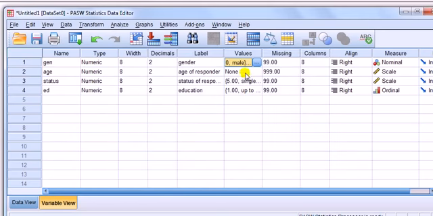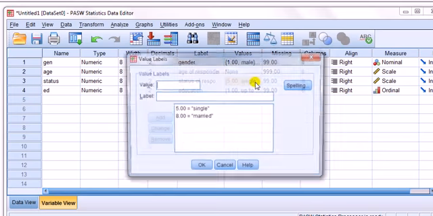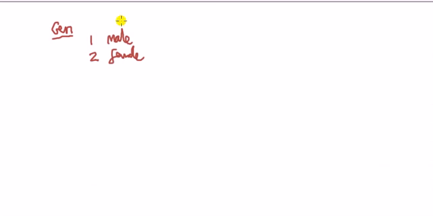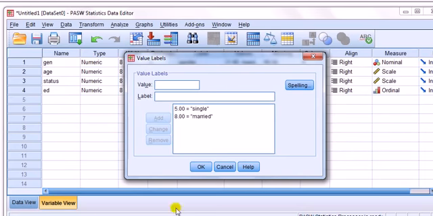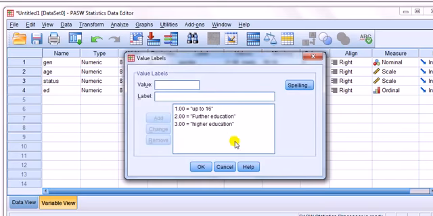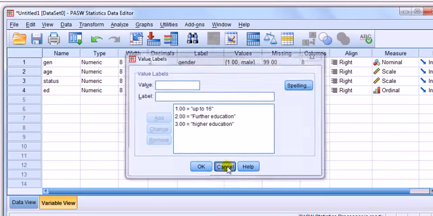What else do we have? Status. 5 for single, 8 for married. Okay, of course your handwriting will be better than mine. Let's see what else. Education, right, 1 to 3, up to 16 is 1.